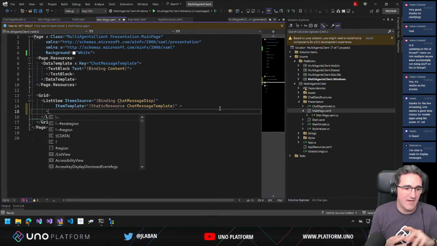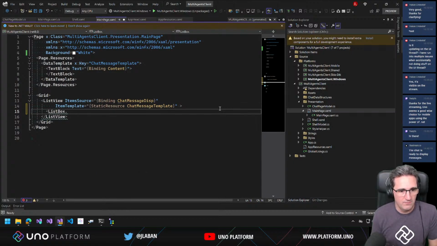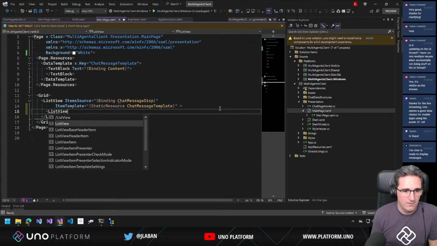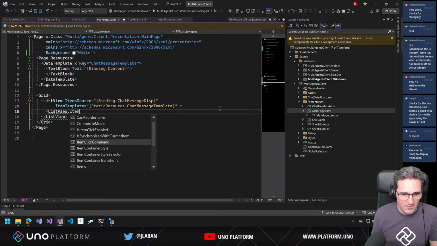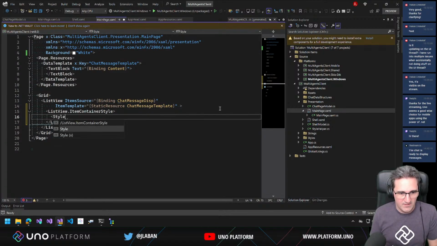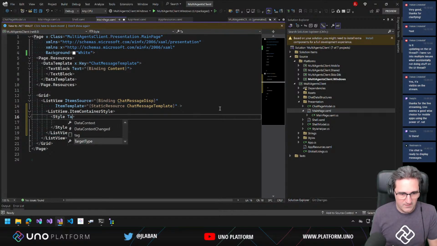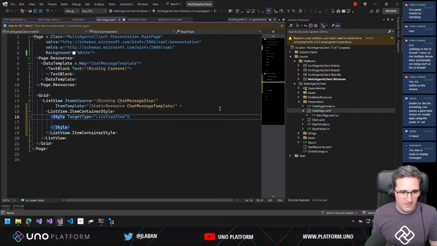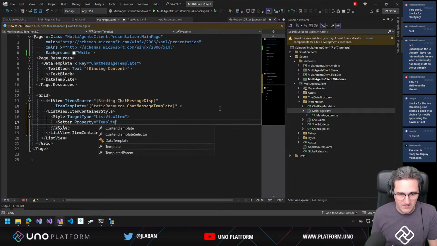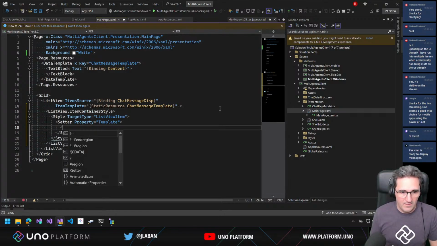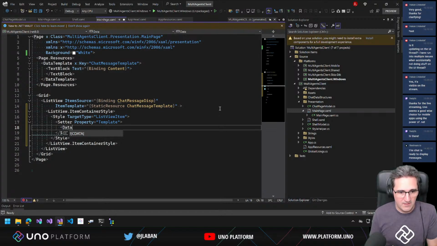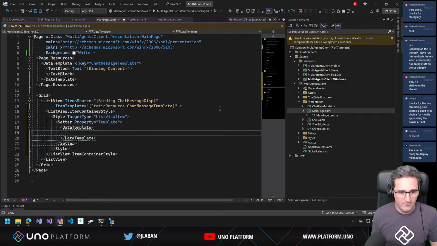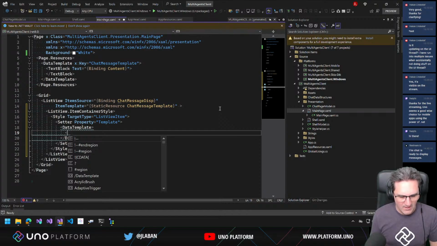So what we could change is maybe create a style for the ListView. So let's say if we do ListView, it would be item container style, and we create a style. The target type would be ListView item, if I remember correctly. Then we're going to set a property to template, and in there we're going to set a data template, if I remember correctly. I'm doing just that by heart, but that should be good enough.